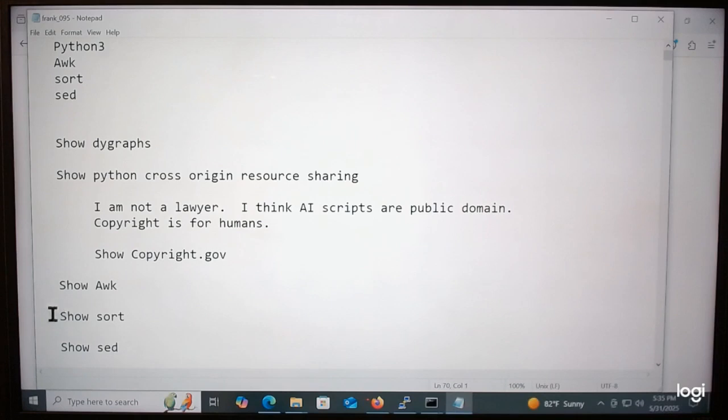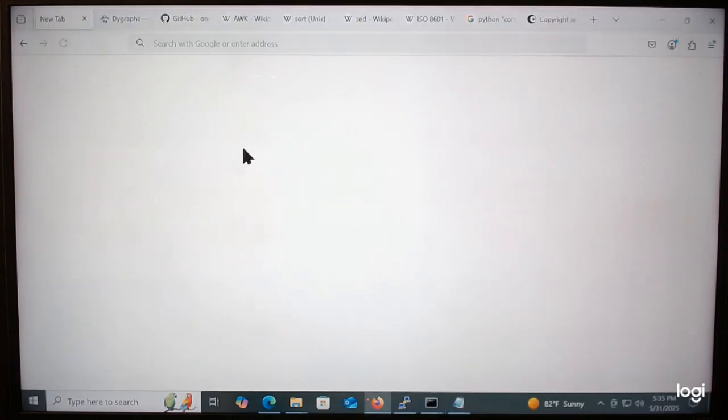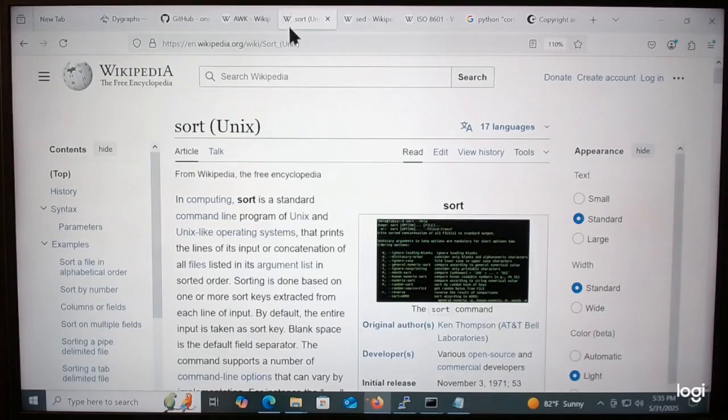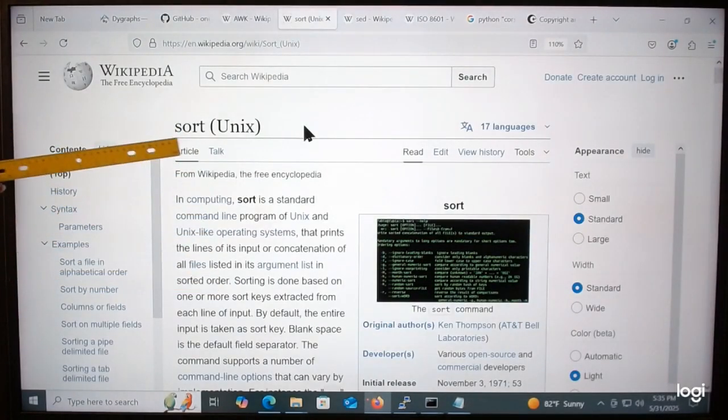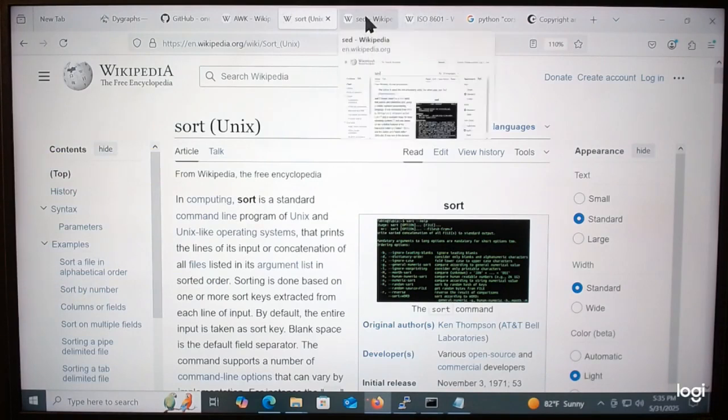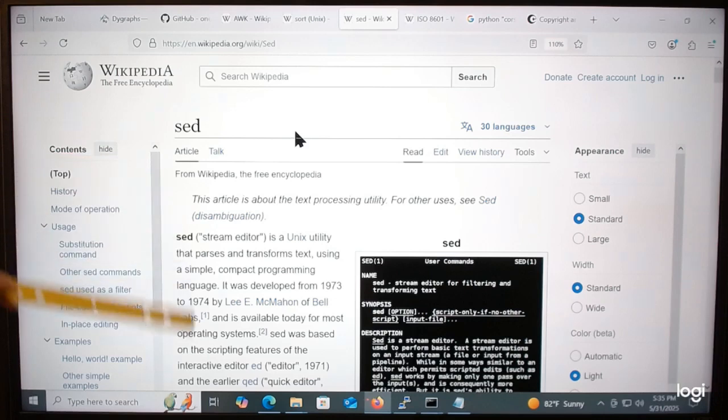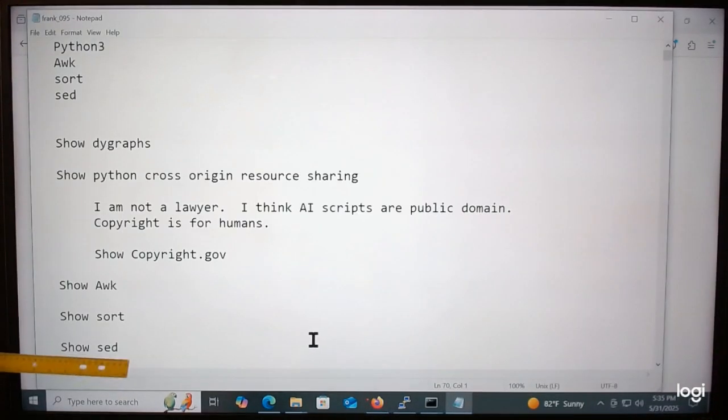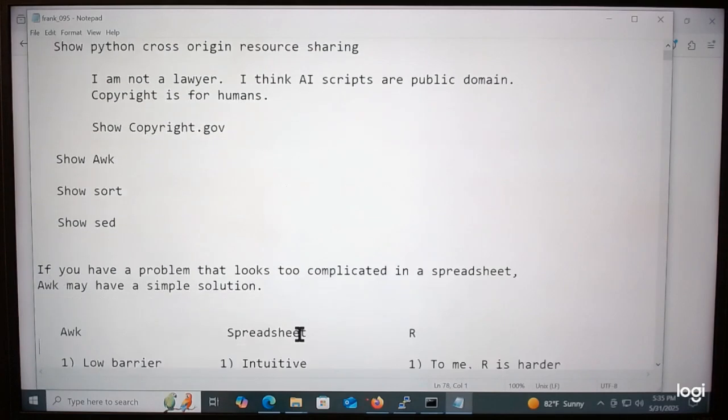Sort. Yeah, this is that command that I'll be using. Sort. That's in Wikipedia, the sort command. I may not get to see it, but I just kind of wanted to bring that to your attention, if you see it mentioned in my notes right here.